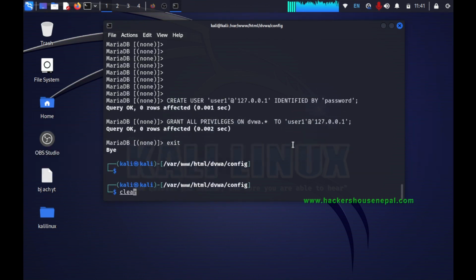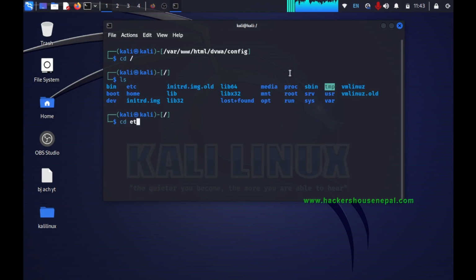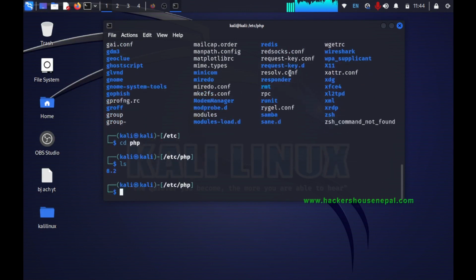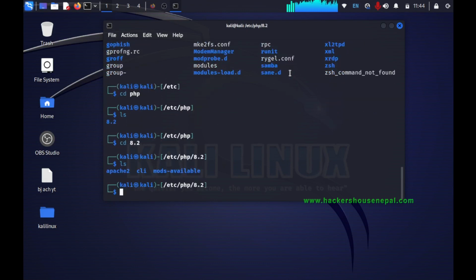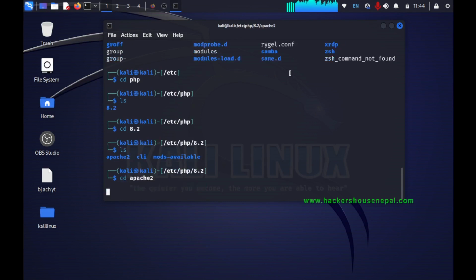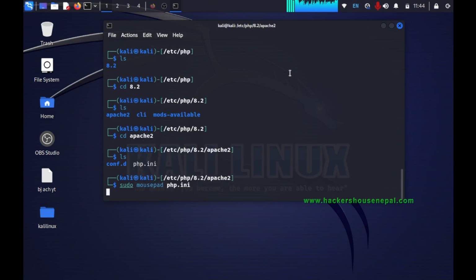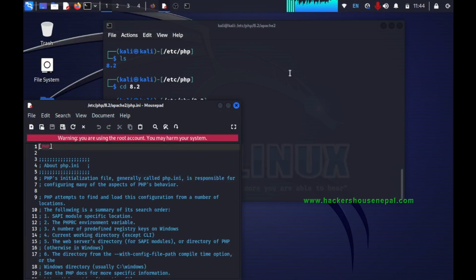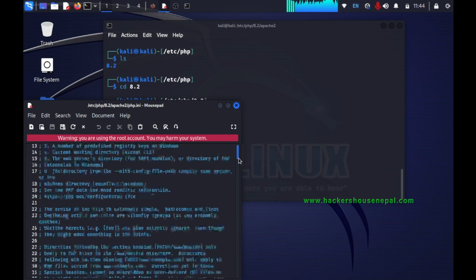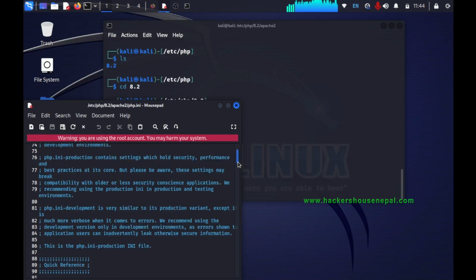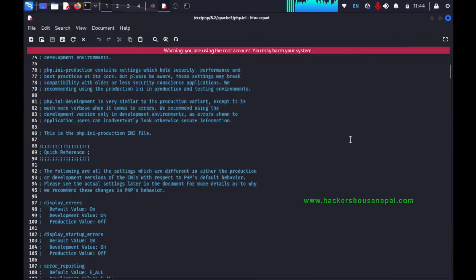Later on, I will change the user and password assigned in the config file to user1 and password, so don't be confused. Now move to the same directory as shown in the video: etc, php, 8.2, apache2. Sudo mousepad php.ini. We have to turn on something here. Look at the video. You can also search from the bottom.